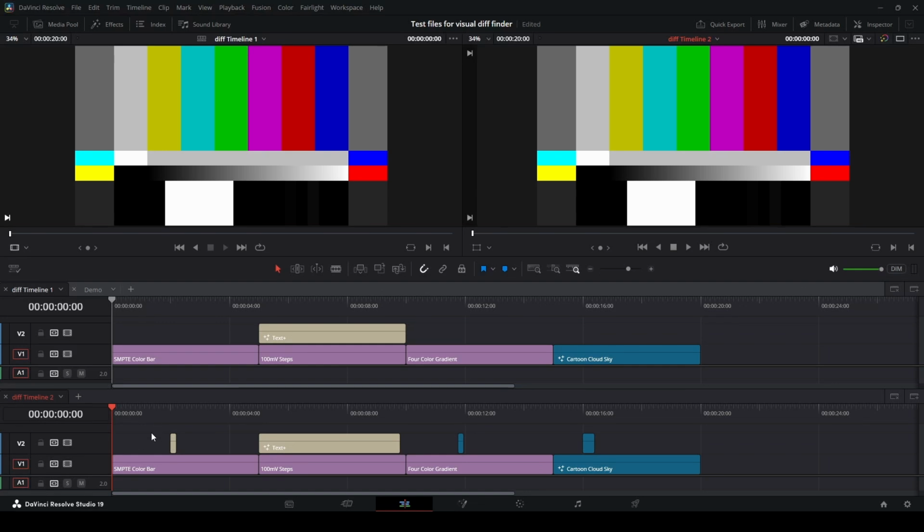Alright, so the question is, can we get a program to detect visual differences between two video files? And for this I've created two timelines. There's a color bar. 5 frames in one of them has a dot.